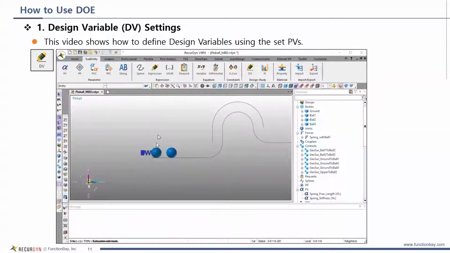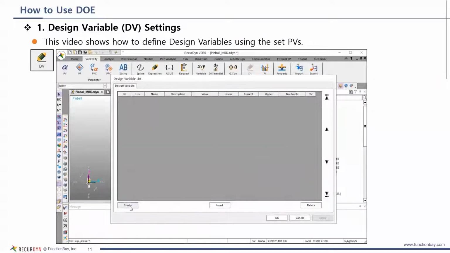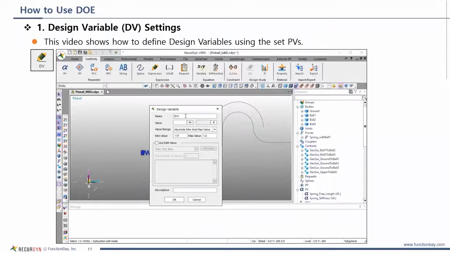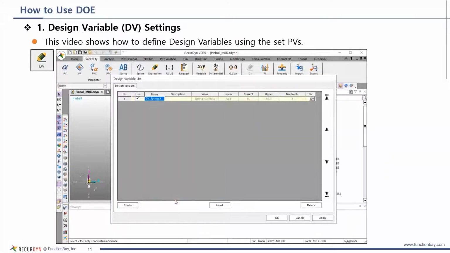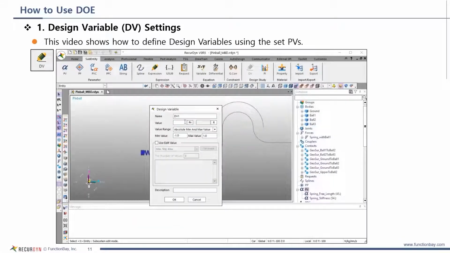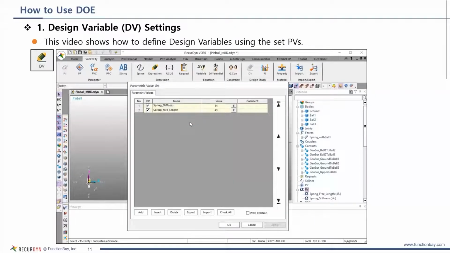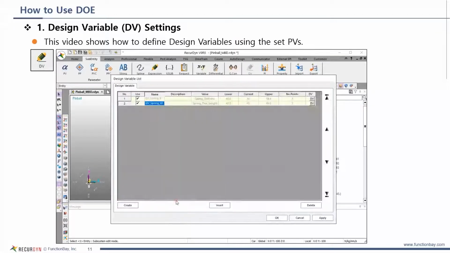After clicking the DV button, click the Create button. Specify the names of DVs and find and select the PVs corresponding to these DVs. Click the OK button and proceed with the same task for the other design variables. For reference, the range for design variables will be defined later in the DOE dialog box. So, for now, leave them as defaults.